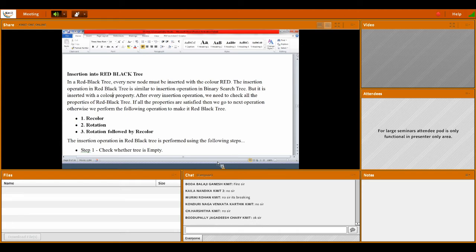So whether it is satisfying the red black tree or not, we have to check after every insertion, and not only the insertion. If you want to delete, so after any operation you do in the BST, the same operations when you apply them to the red black tree, you have to check whether it is satisfying the properties or not. If it is okay, then you can go for the next operation. If it is not satisfying, then you have to do the following three: recolor, rotation, and rotation followed by recolor. These three are very important.